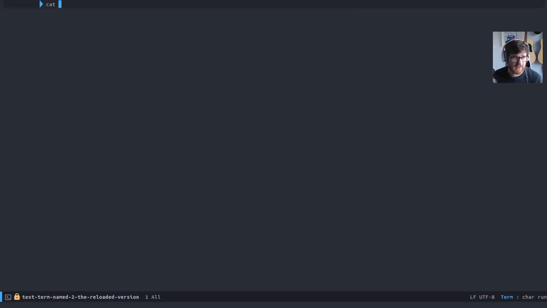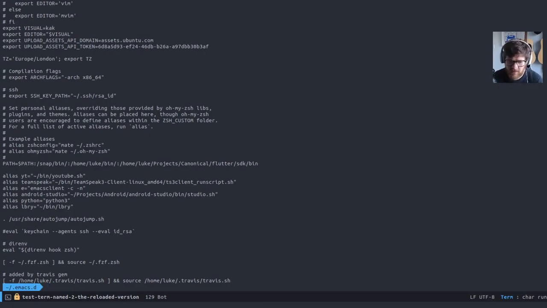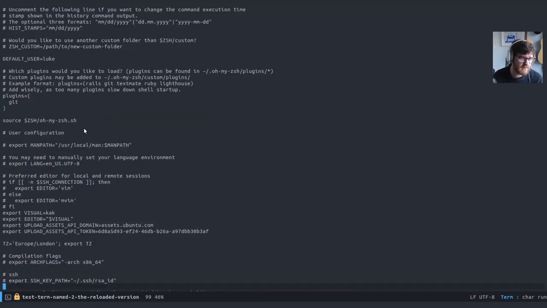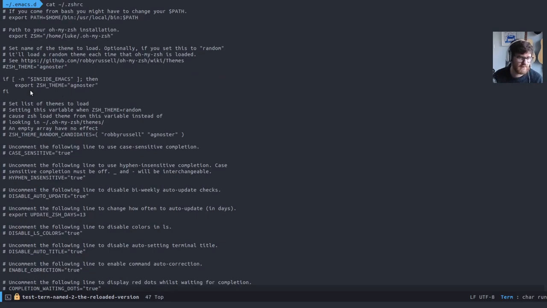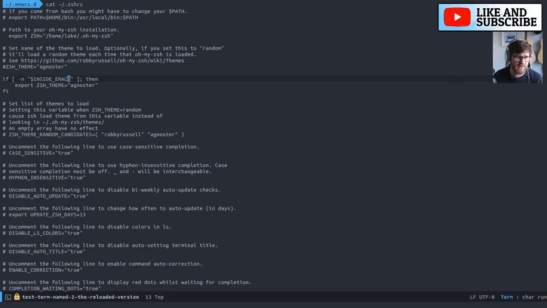One thing to note is that I have to make the ZSH RC work properly with the ZSH config. There's this environment variable called INSIDE_EMACS. You need to explicitly check if INSIDE_EMACS is set, and if so, you need to explicitly export your ZSH theme. Otherwise, your theme won't work, and you'll just get the default ZSH.